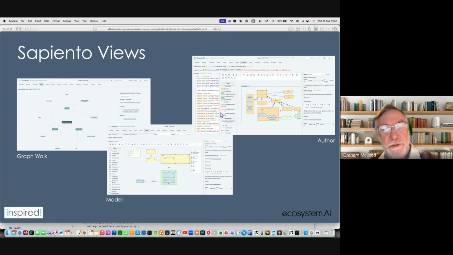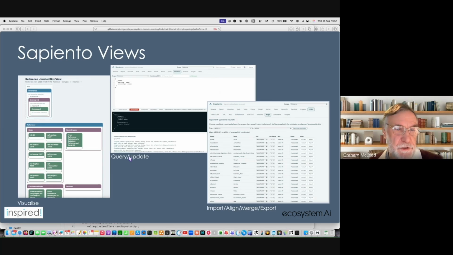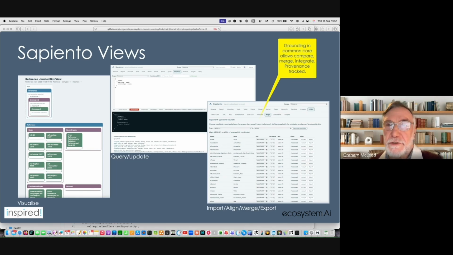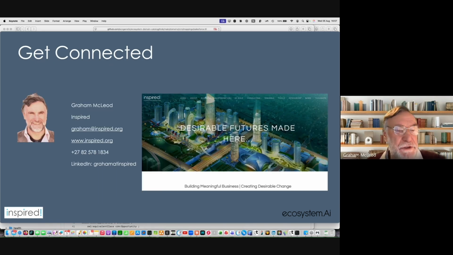You can do models, you can do authoring. The notations are also extensible, so we can do GL, we can do Archimate, we can do entity relationship, etc. And we can do some visualization, some query and updating in Cypher or XML or GraphQL. And we can import, align, merge, and export ontologies at a namespace level. So that's what we've been doing, and happy to chat or answer questions at this point.